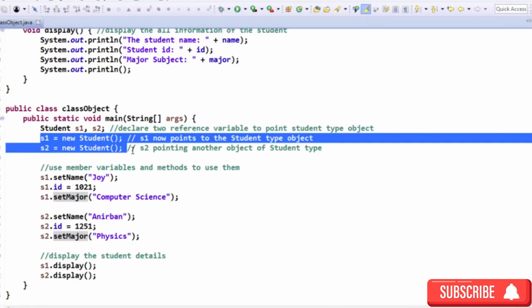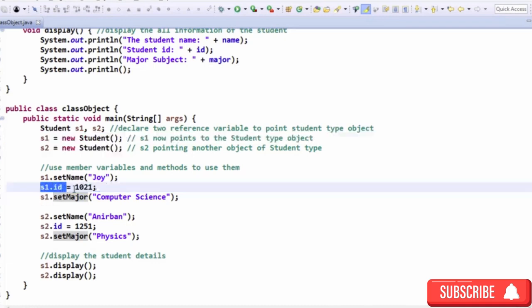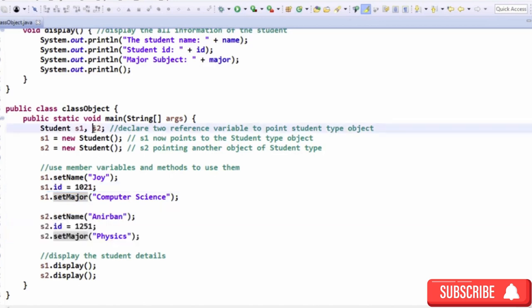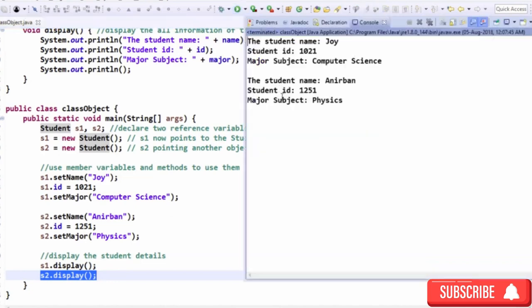Now we are using the setName and the setMeasure to initialize the name and the measure instance variables, and directly we are writing s1.id is equal to 1021 to initialize this id instance variable. Similarly we have done the same for the s2. S2 is another object under the class Student and which has got instantiated using the constructor of the Student class. And now we are going for the s1.display and s2.display methods. So let us go for the output.